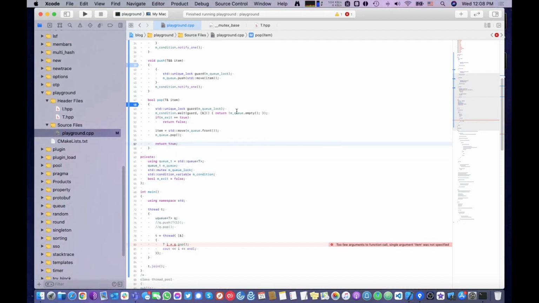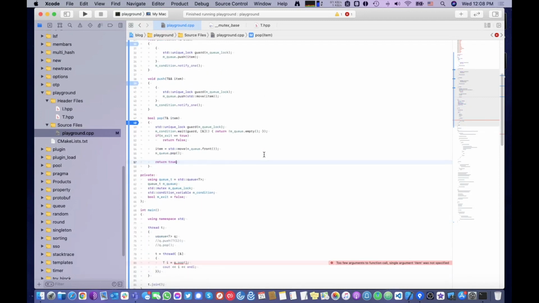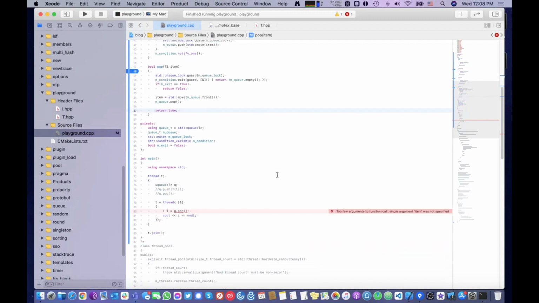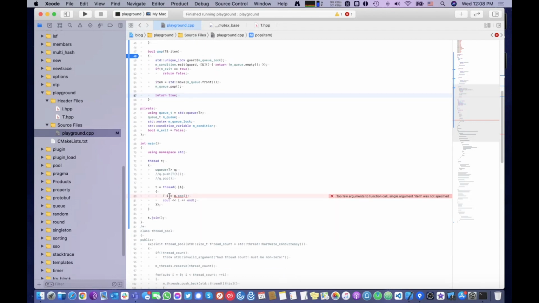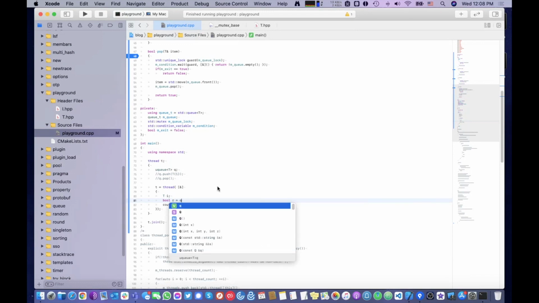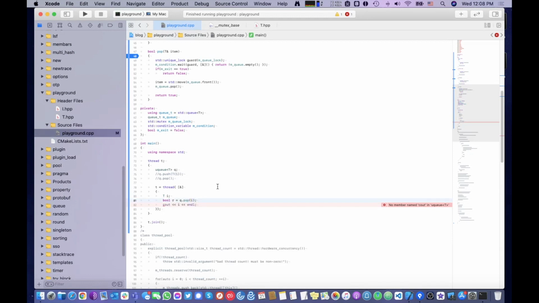So we had to change the signature of this pop in order to handle what can possibly happen during the destructor of this queue, while there's a thread trying to wait on something to show up on this queue. So now we need to change this. Okay, so we have a default constructed T, and then bool result equals queue.pop(i). And let's print both the result and i.